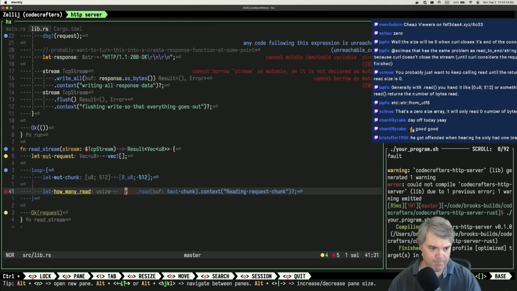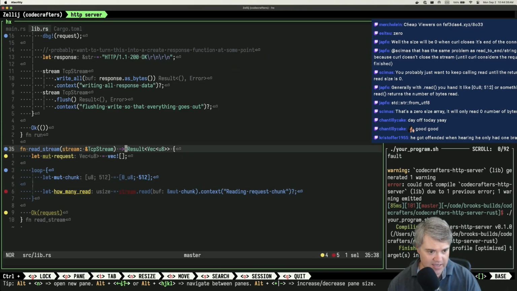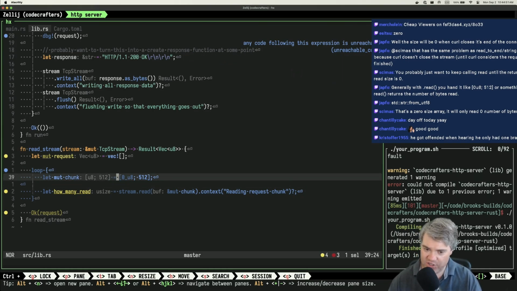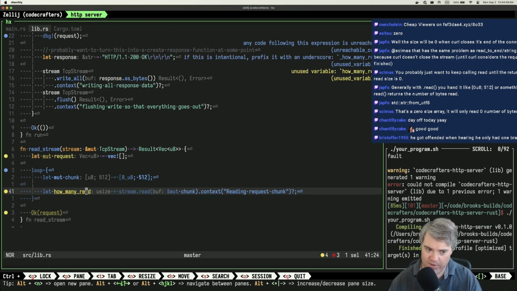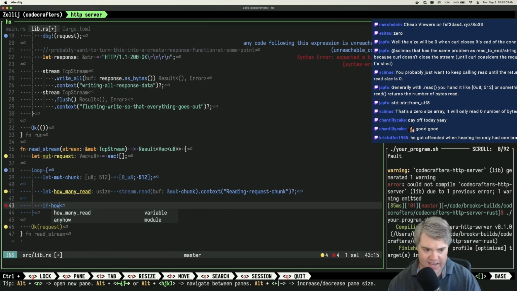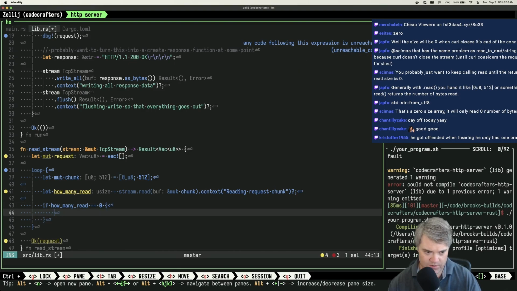Okay, so stream cannot mutate in variable. So you need a mutable reference. How many read? Okay, so we're not using that yet. But now we have a chunk, theoretically. And we do this infinitely. And so when how many read is 0, even though it's not closed, there's nothing more for me to read, theoretically, right? That's the theory here. So if how many read is equal to 0, then I want to break out of the loop.